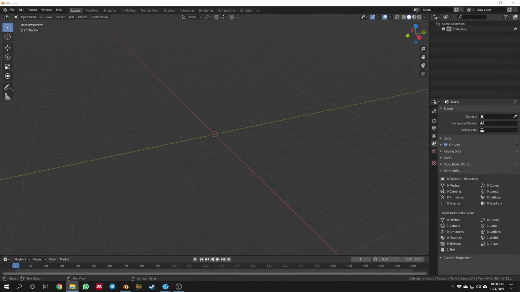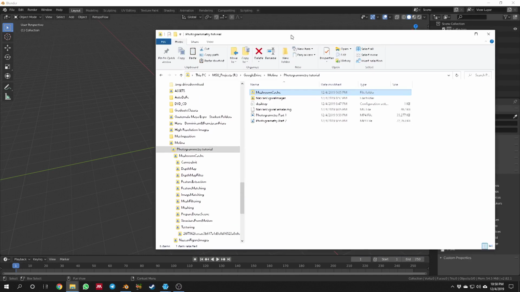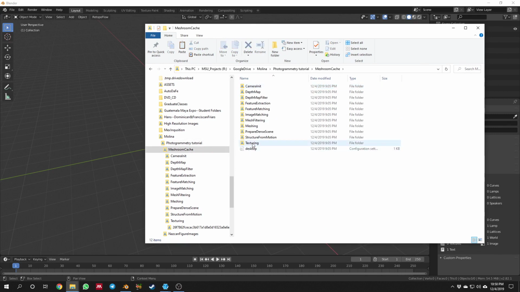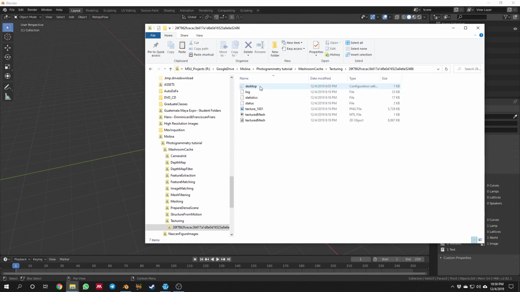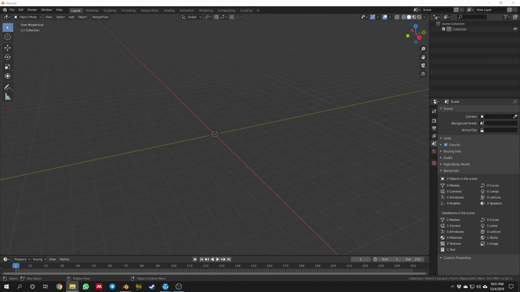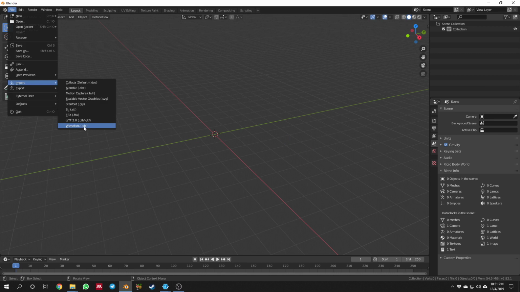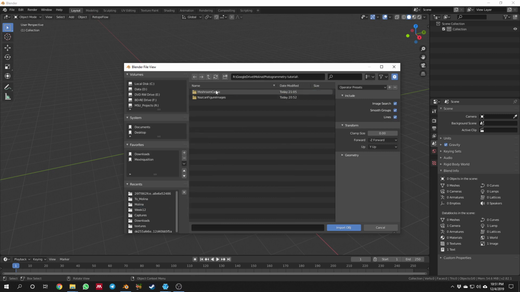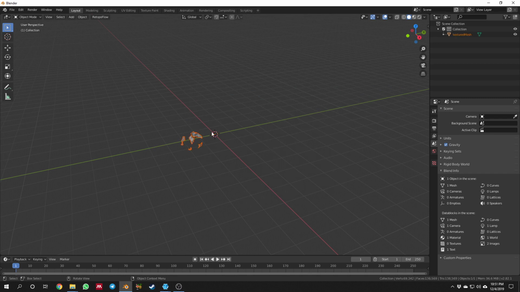Okay, so if you remember, Mushroom had created this folder, Mushroom Cache. If I open that up, go to texturing, and then open up this little folder here, you can see that I have an OBJ file there. So let me come over here. I'm going to go File, Import, and I want to use Wavefront OBJ, and I'm going to go to this folder here, Mushroom Cache texturing, click that folder, and there's my OBJ, and I'm going to bring it in.